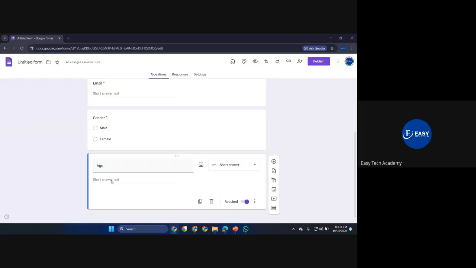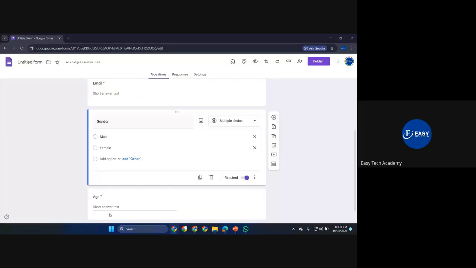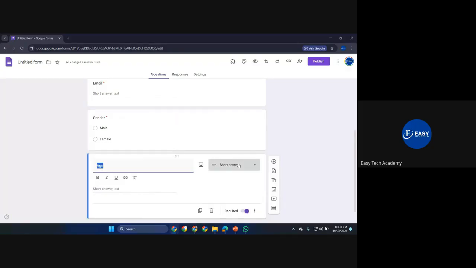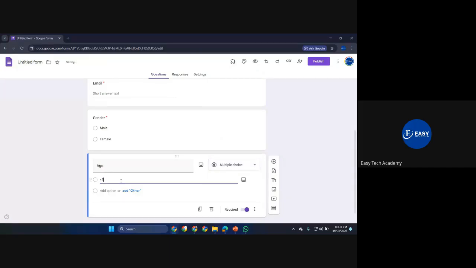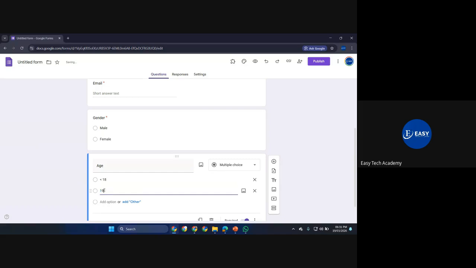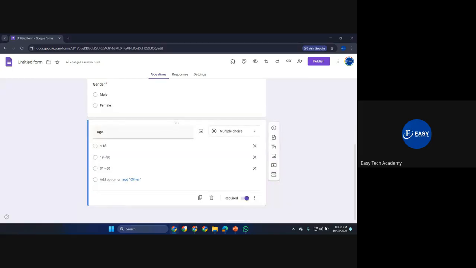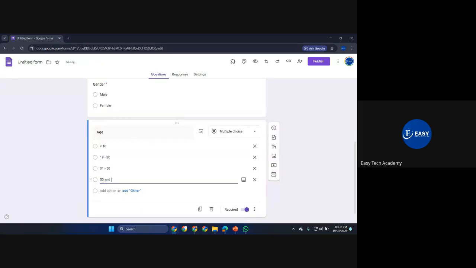Hold on, please. What's going on here? So click on age. So let me use multiple choice. So let me say less than 18, right? Less than 18. Let me say 19 to 30. Let me just say 31 to 50. You can use any range. But because it's more like a demo, right? So you can now say 50 and above. Good.